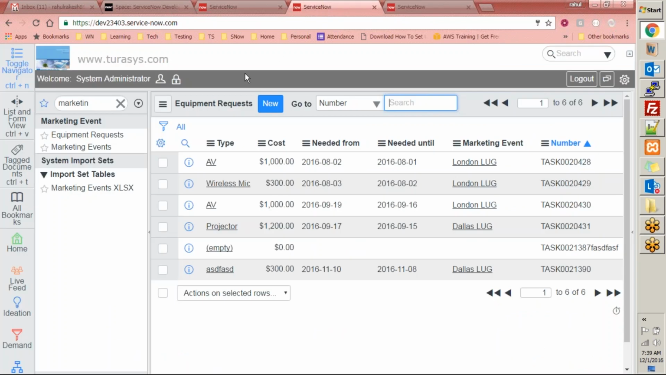So the use case that I want to use here is, let's say, the equipment request that we use for this marketing event application. If the cost of the equipment is more than $500, then we will be getting an approval for that equipment request, right? If the cost is less than $500, then you do not need an approval. Okay, so that's the workflow that we want to create for this equipment request.